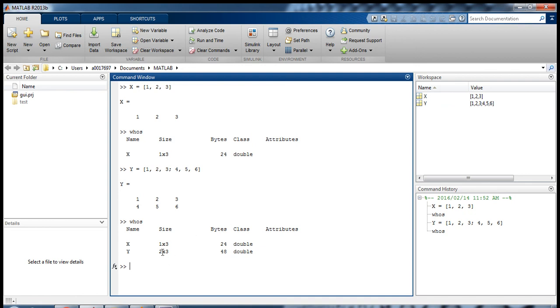And the size is 2 by 3, and it's got numbers inside it that are double precision floating point numbers. So the point I want to make is that if I want to create a matrix, first I use the square brackets, and then I create the shape of that matrix by specifying the number of commas I put in for each row, and the number of semicolons I put in for the number of rows.